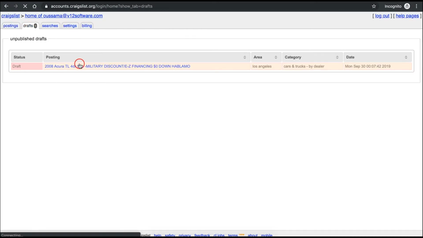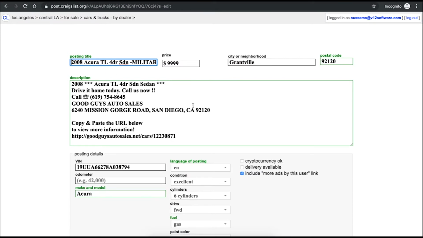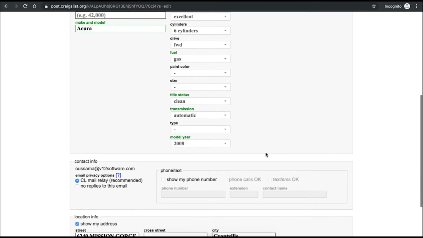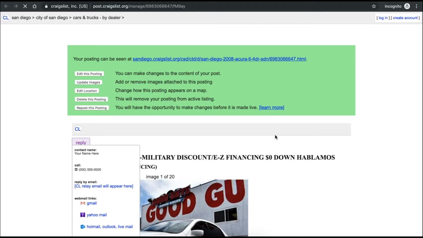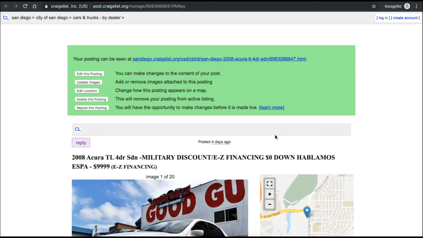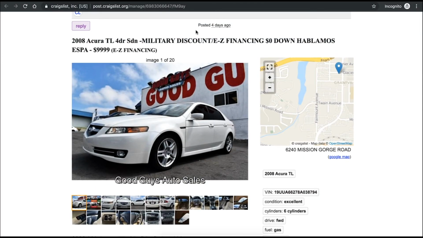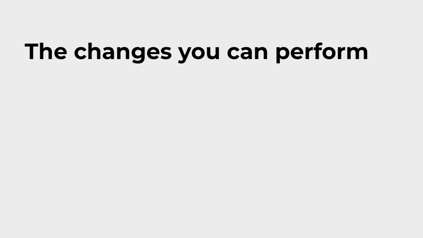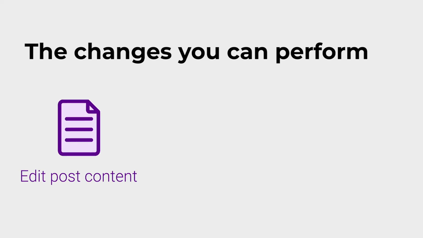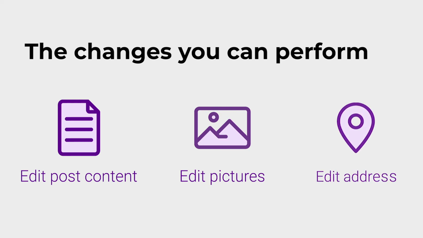Choose which ad you'd like to edit, then click on the edit button, and it will take you to the ad edit page. Both speed post and web post get you on the same Craigslist page to edit your ads. You can perform three main changes to live ads: edit the post content, edit the pictures on the ad, and edit the address on the ad's map.